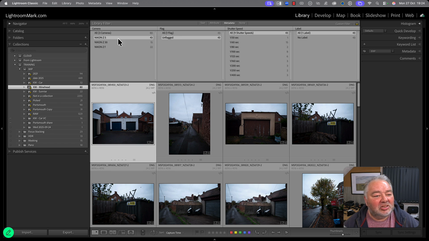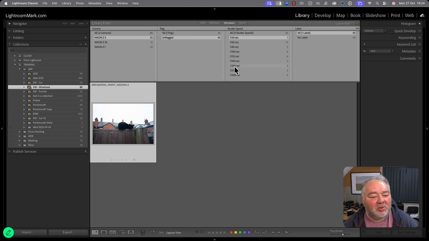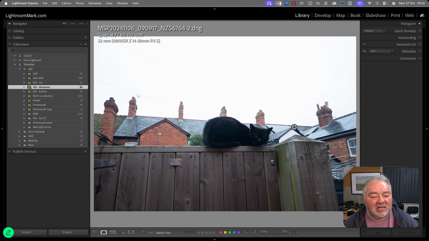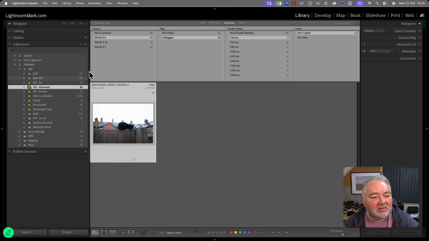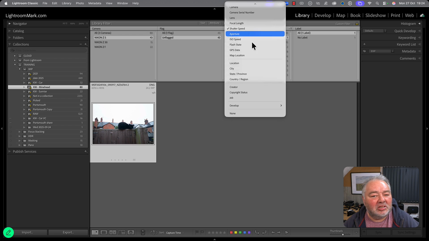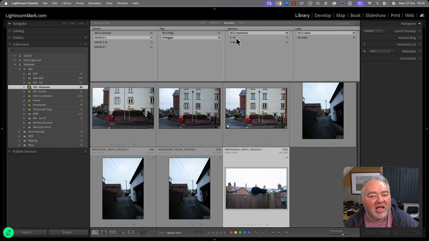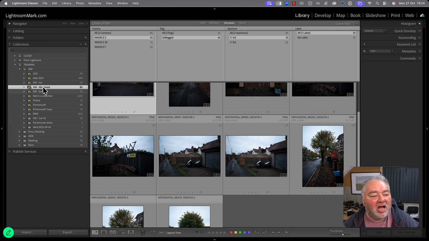Okay. So I'm asking additional questions. It's gone from 80 to 43. But then I could say, show me the one at 50th of a second. And there's the picture of a cat that was taken in Minehead with my Z5 that's unflagged, and it was a 50th of a second. Or I could ask a different question. Aperture, f4. That's 10 images. I'm asking these questions and I'm filtering, but I'm asking additional questions.